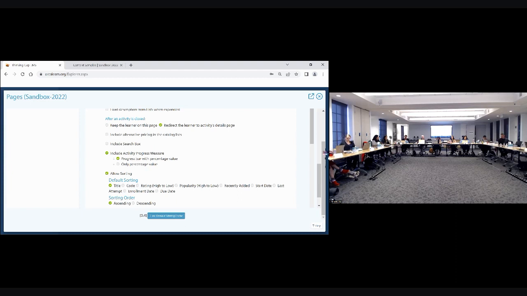Okay. And on the calendar view, actually, you have the option as a learner to switch from the monthly view, the weekly view, the daily view, or an agenda view. And that is something the learner can change.